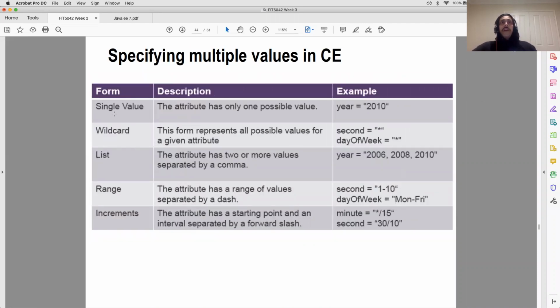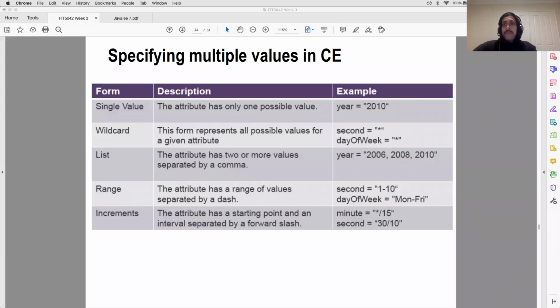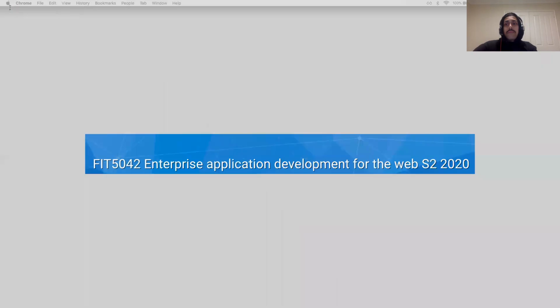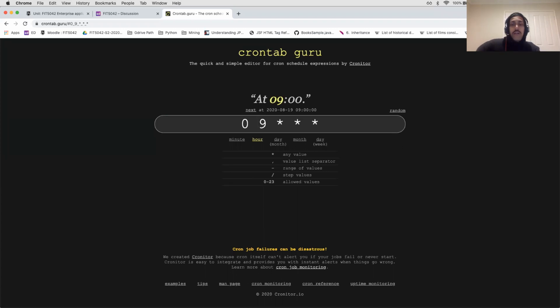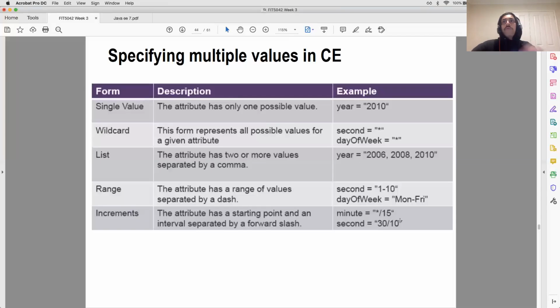Similarly, you can specify a single value, or you can specify a wildcard. A wildcard means all possible values. A single value means only that specific value. Then you can also provide a range of values. Let's say I want to run this from 9 to 12, something like that.